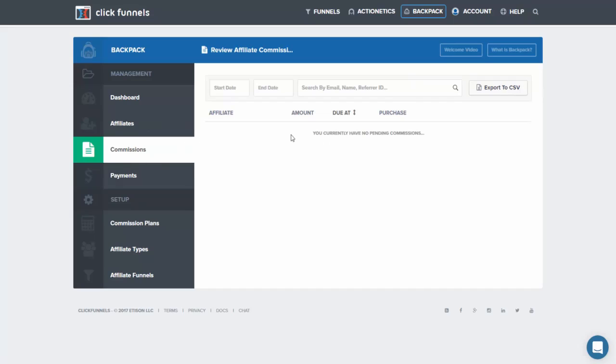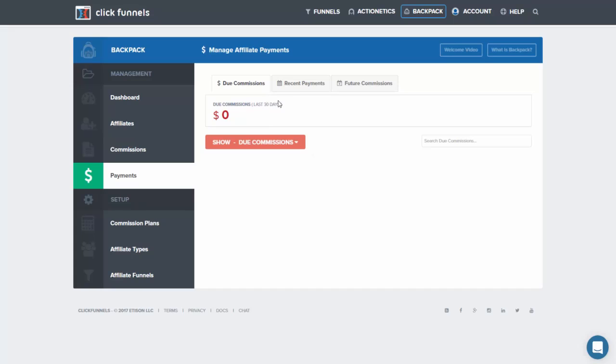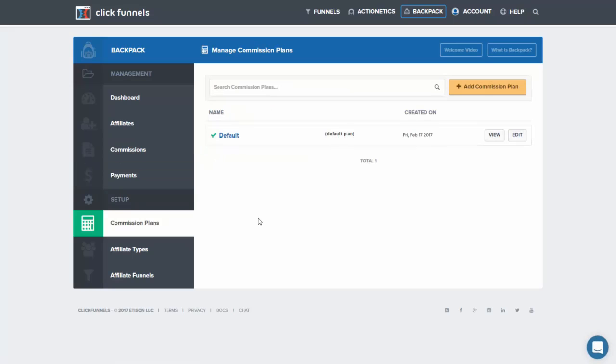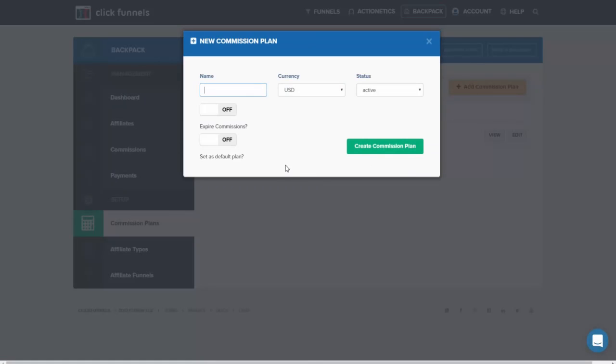Here on the Commissions tab, you'll be able to see a more detailed look at all of your commissions. And here I can look at due commissions, recent payments, and future commissions under Payments. Under commission plans, you can actually create a brand new commission plan here. You can actually put in the amount. So all you have to do is put in a name, select what kind of currency type you'd like to use, and the status, and then you can very easily create a commission plan.